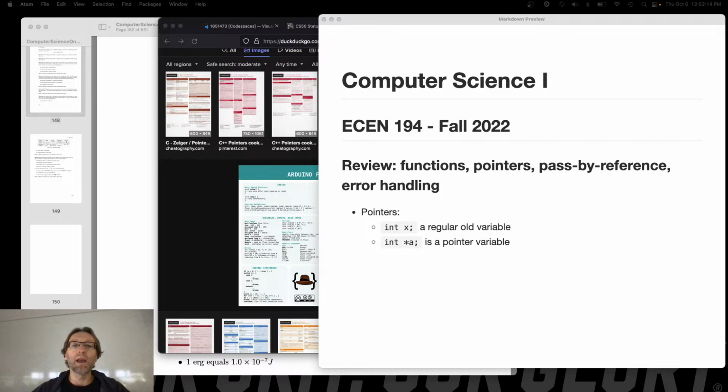If you have a regular old variable, and you want to make it into a pointer so that you can pass it by reference or something like that, all you need to do is remember scanf. Use the referencing operator, that is the ampersand x. You would apply that to a regular old variable, in this case x.